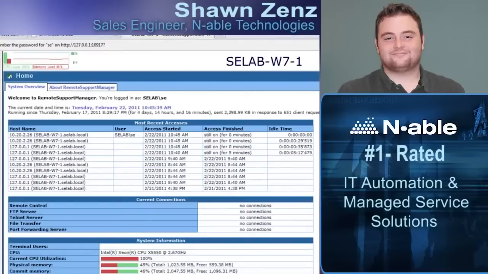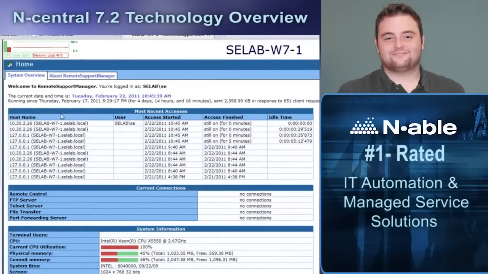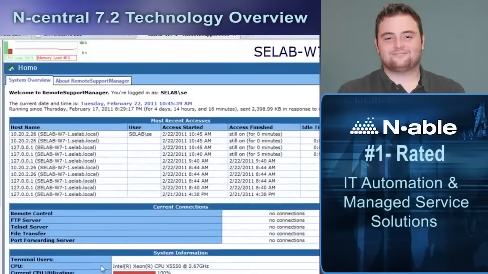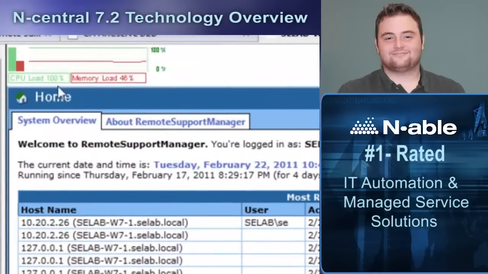Now that I'm connected to this Windows 7 machine, the first thing I'm presented with is an overview of this device. So here I have some system information, but most importantly I have this real-time CPU and memory load. So I can see exactly what I'm doing and how it's affecting a currently logged in user potentially. Now, like I said before, there's a bunch of options. There's a lot in here I can do without interacting with a logged in user.